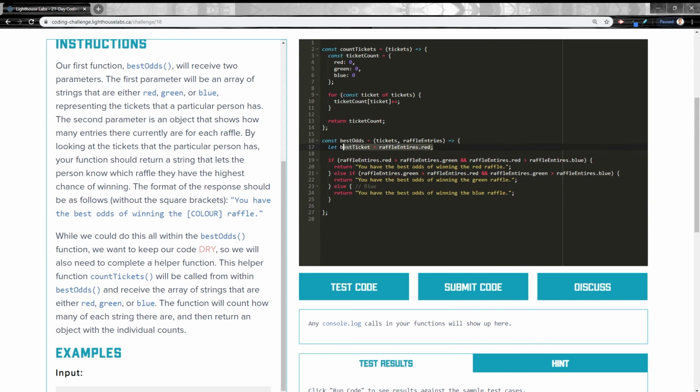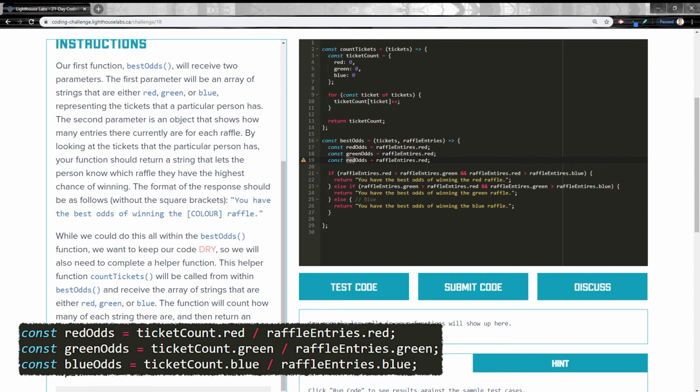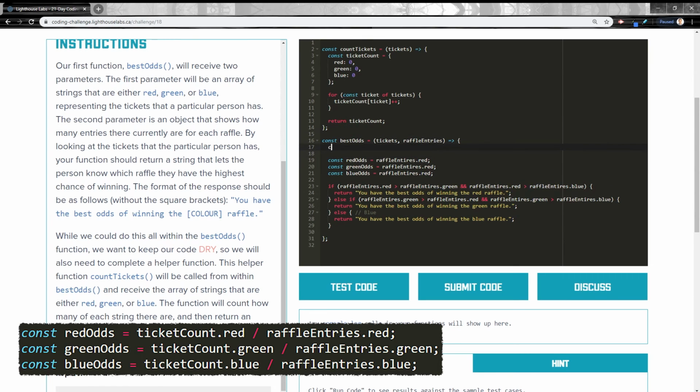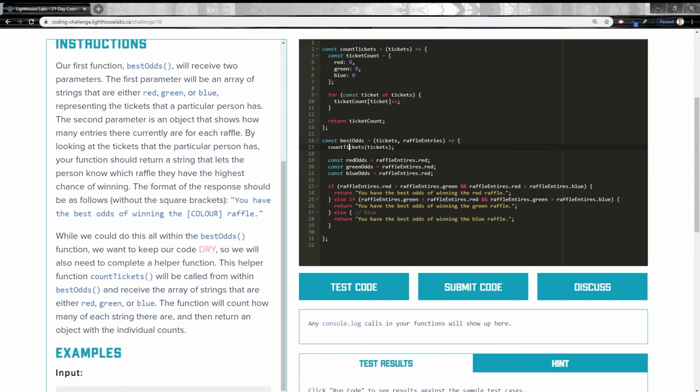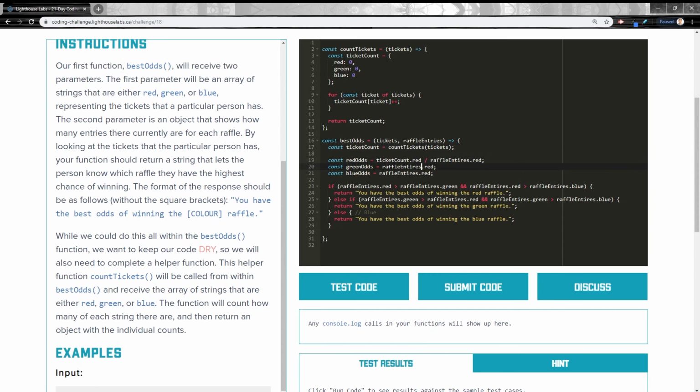I realize at this point we're not comparing counts, rather odds based on how many tickets are given to us. To handle this, I create 3 calculations that will take the number of each colored tickets a person has and compare it to the count of tickets for that color. To do this, I need to know how many tickets of each color a person has, so I call the function we created earlier, count tickets. I use count tickets and access the color I want using dot notation and divide it by the raffle entries.color to get these odds. I then update all my if statements with these odds and determine the appropriate response.